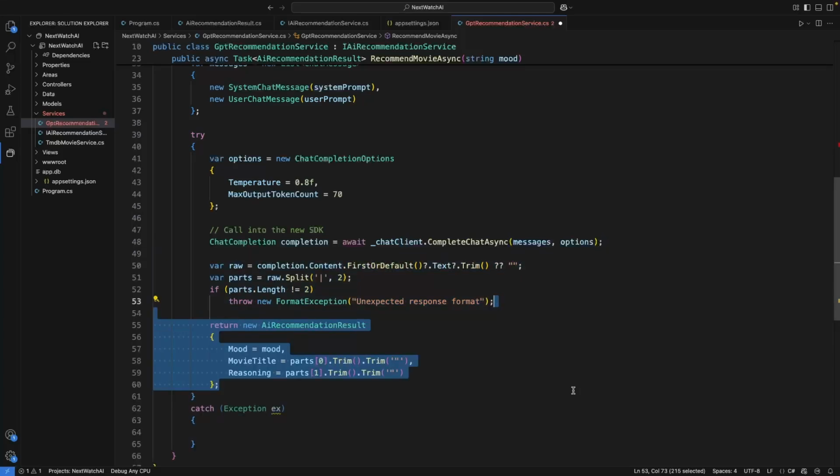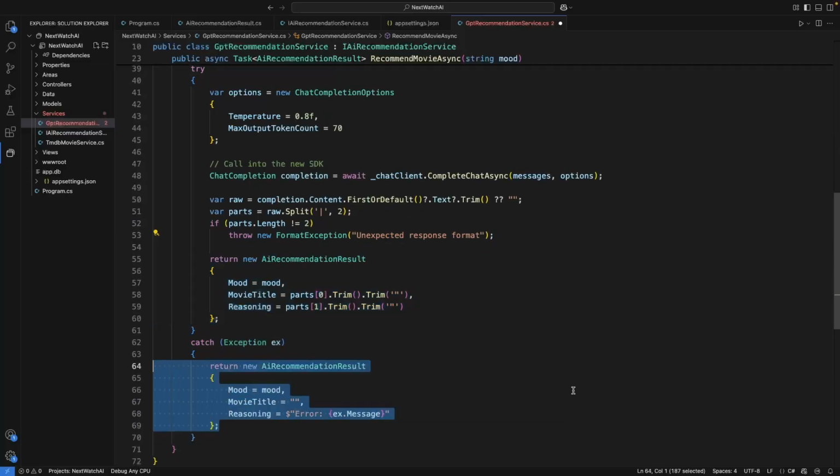Step 5, we return the structured result. This converts the raw GPT output into a strongly typed model we can safely use in the controller or view. We also add a catch block at the end, so this ensures that if anything goes wrong, API key issues, format problems, network errors, the app doesn't crash. Instead, we return a graceful fallback result with the error message.